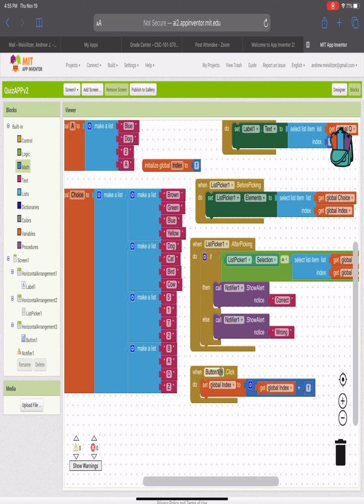Ultimately the global index is being set to the current value of global index plus 1. So the first time I click the next button, it gets the value 1, 1 plus 1 is 2, and stores the value 2 in here. That will now point to the second index in all 3 lists. I click the next button again. The current value is 2, 2 plus 1 is 3. This will then translate into pointing to the third value, or third data set, or whatever the case may be, and so on and so forth.